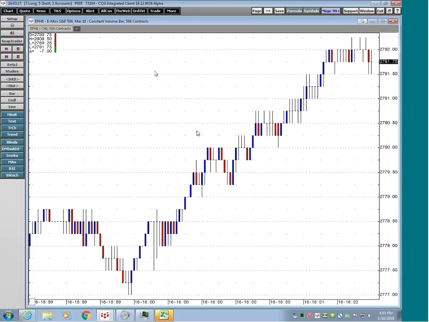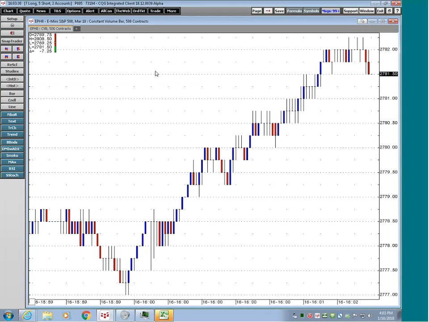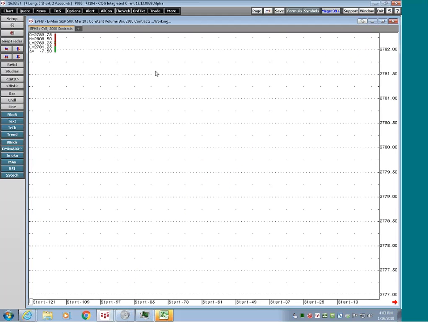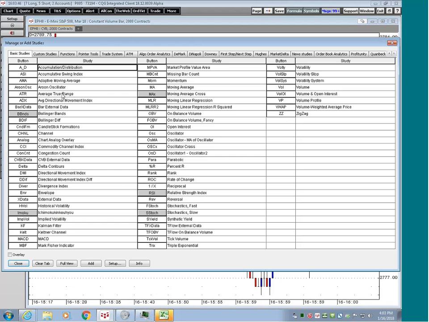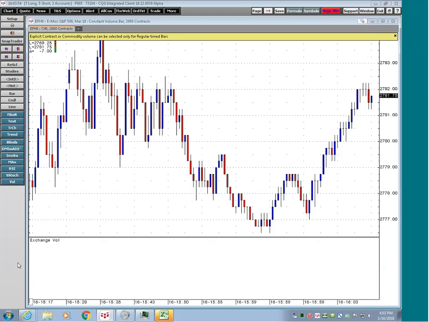Now, the S&P does a lot. You could easily go to 2,000, and you'll get a different chart. But every bar will be 2,000 contracts. If you were to put up volume, oh, it's already there.